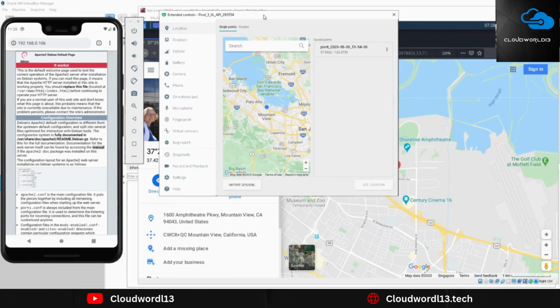So of course, if you want to learn more about how we could set and change the location of a device, we can discuss that in subsequent videos.